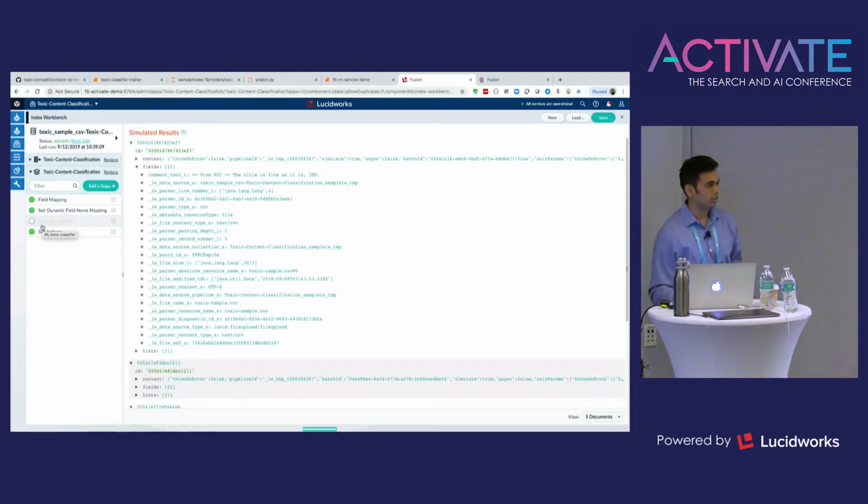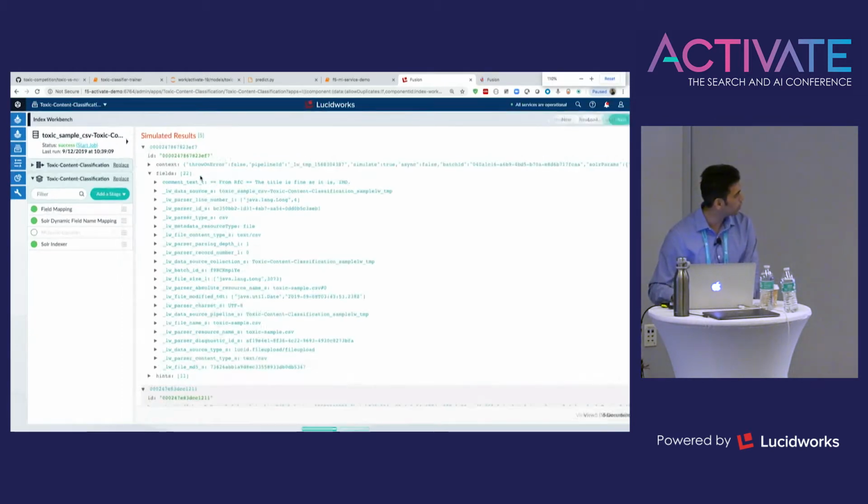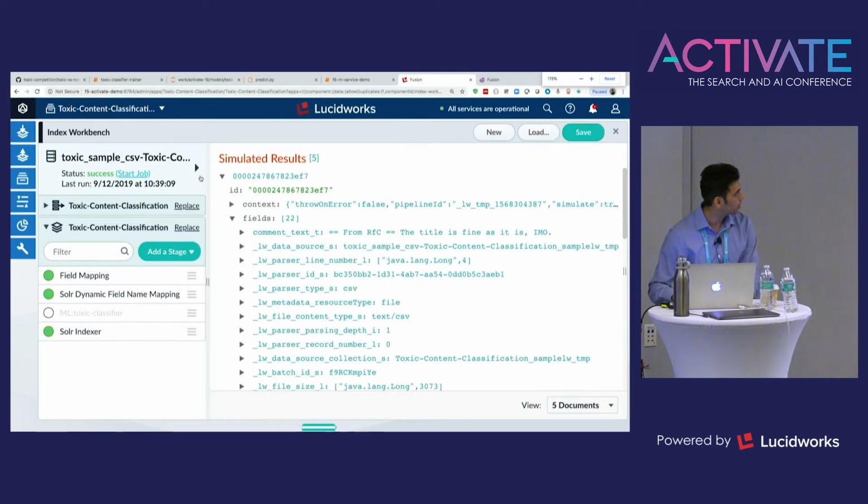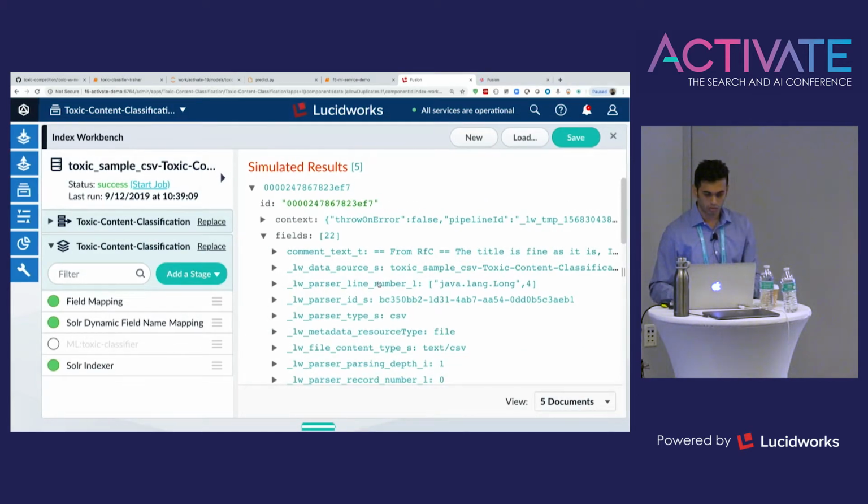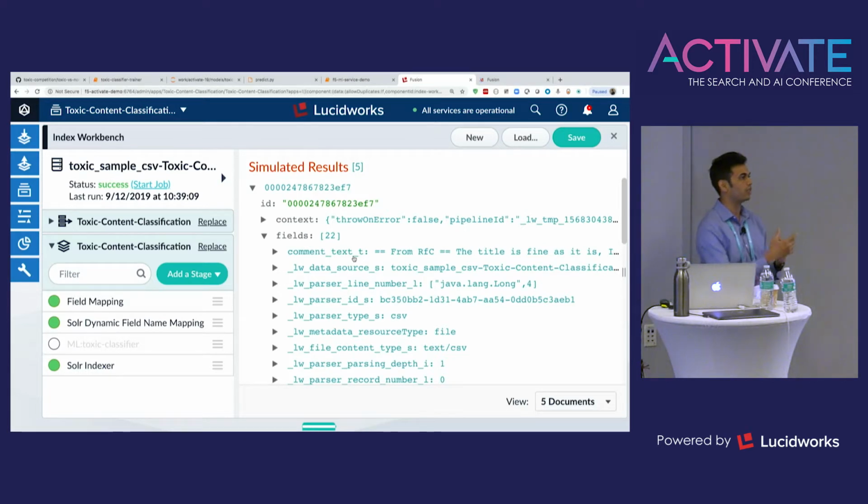So what you're seeing here is, right now, you have this ML toxic classifier stage. Without this stage, let me zoom it a little bit. What you're seeing here is the comment_text_t field. That's a field that's coming from our CSV file. It has many fields in it, and this is the important field. Based on this, we are going to pass it to the model to make the predictions here. And then what you're seeing is the CSV parsers and everything is working.